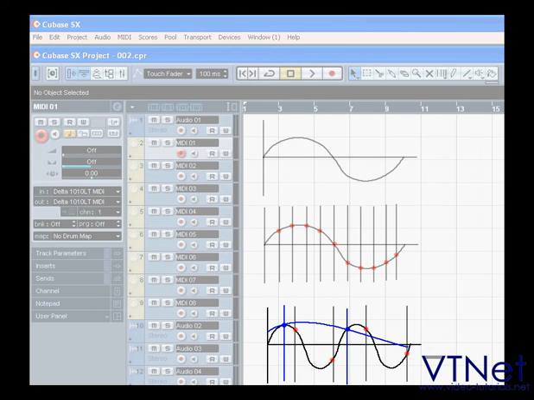Aliasing is bad news, but we've got some good news. Your software and hardware do take measures to prevent aliasing when recording and processing audio.